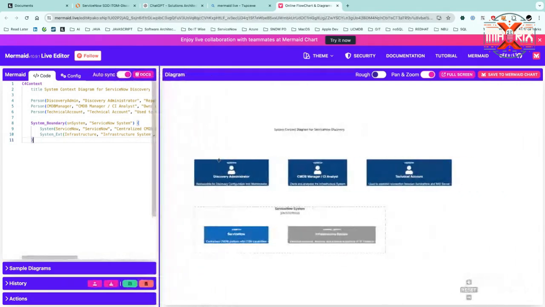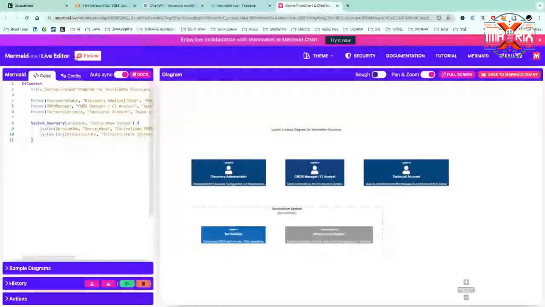Yeah. So basically this thing generated right now. As you can see, it follows more or less the design document that I showed you. It knows how to go to the repo, but for example, now it wasn't able to build the relationships properly, but over time it will work better. This is a system context diagram that follows the template that I showed you a moment ago: discovery administrator, CMDB manager, analyst, technical account, infrastructure system, and ServiceNow.